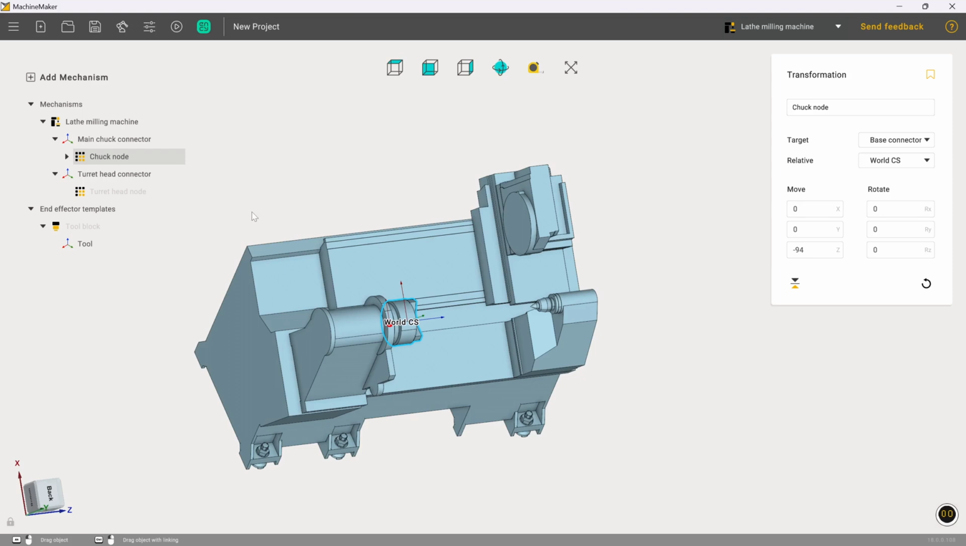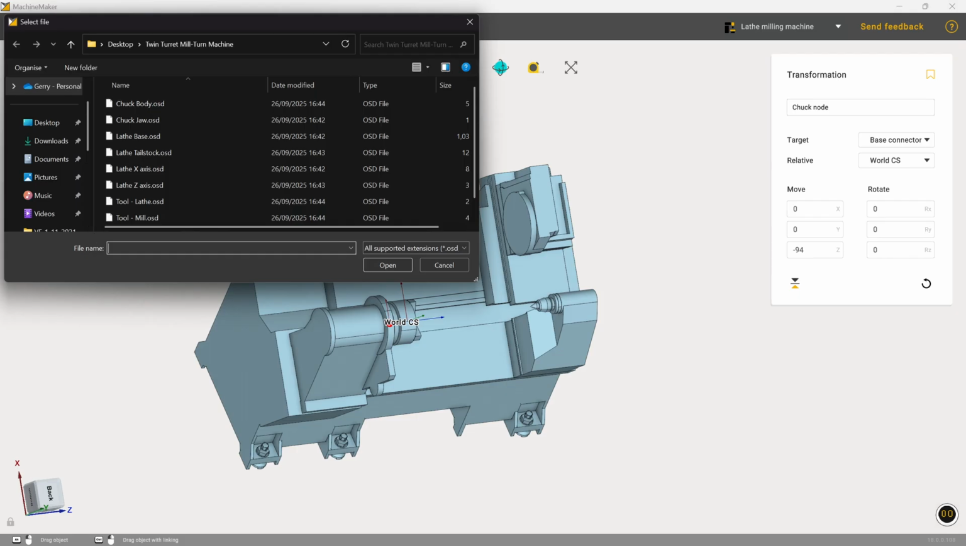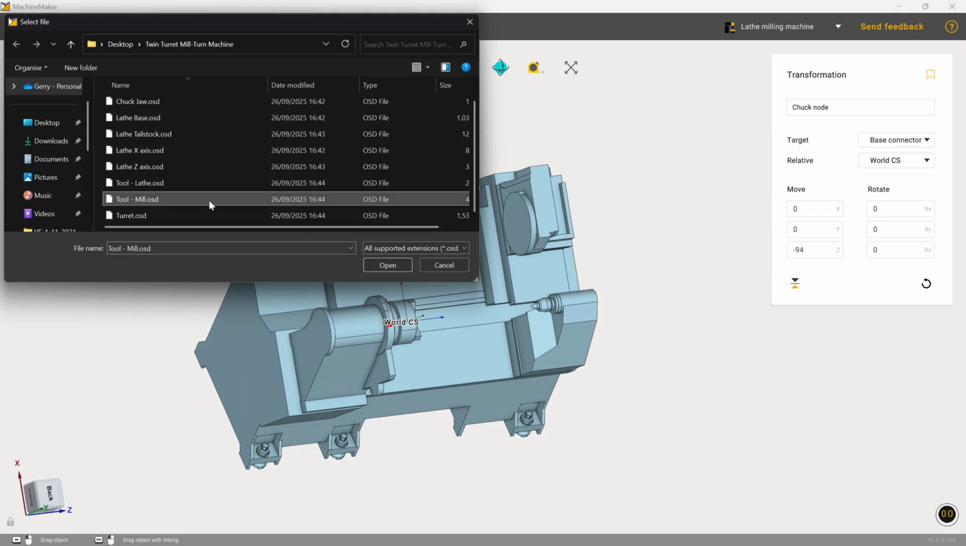Hi there. So this may seem a little counterintuitive, but the first thing that we need to do in this video is define the actual tool blocks first, and then the turret itself, and then the connection points between them. So to start, we are going to go to the mechanism tree, and take a look at the tool block definition here.